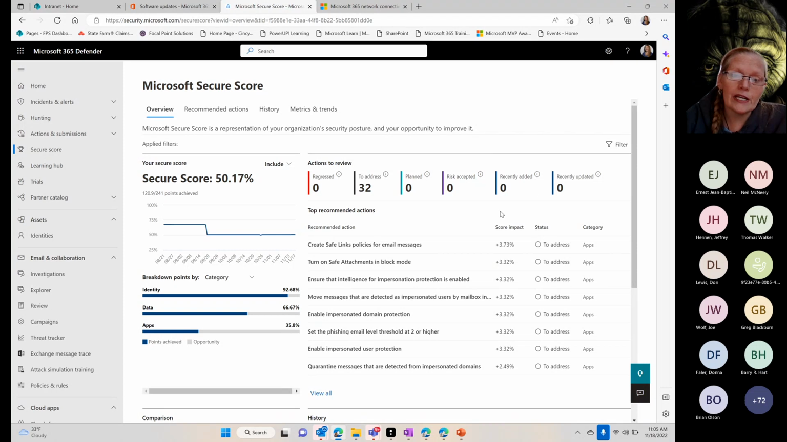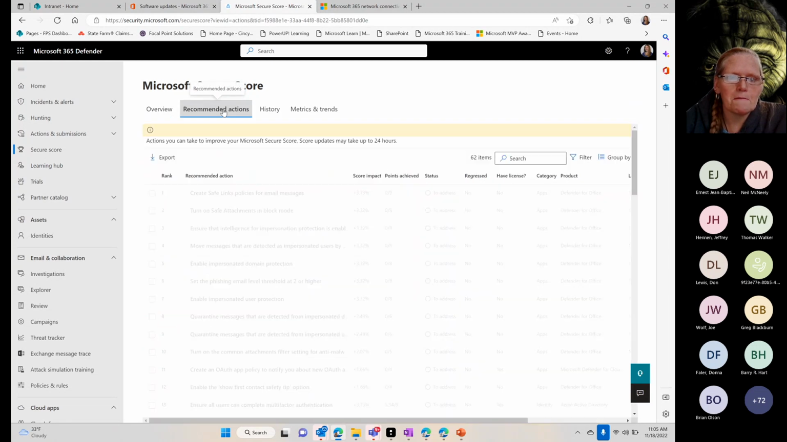Microsoft is supposed to tell you the recently added actions in your list. FYI, I've never seen it come off 0, but yet I had 10 new ones a few months ago. And then any recently updated. I have a feeling they're still working on these because, like I said, I've never seen them populate anything.